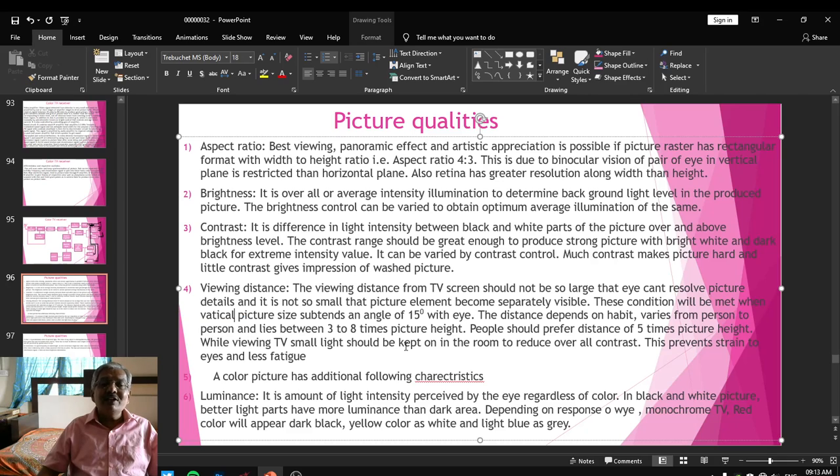These are the picture qualities to get a good quality picture as far as monochrome picture is considered. But friends, nowadays almost all television transmission is color transmission or chromatic transmission. For chromatic transmission, along with these four picture qualities, three more picture qualities are introduced, so that for chromatic transmission and reception one can also get better picture quality.